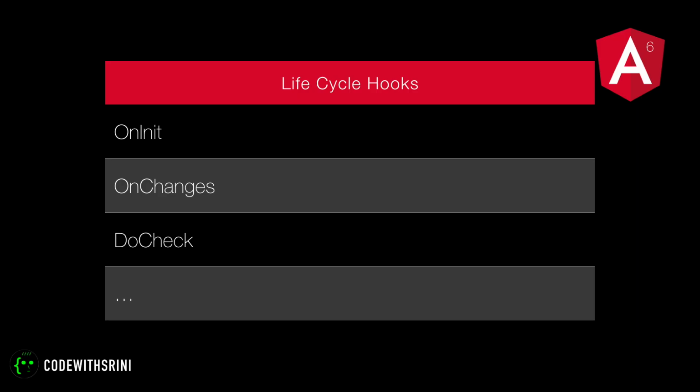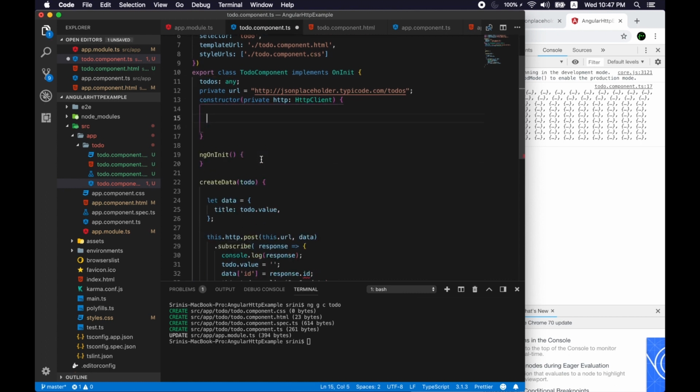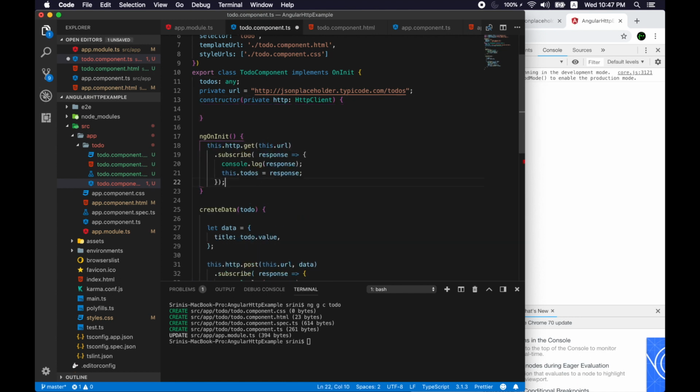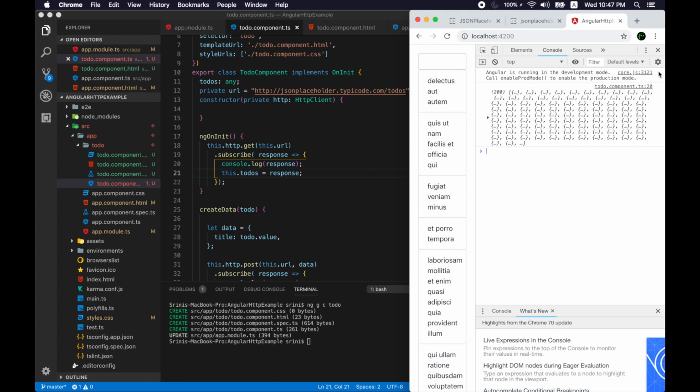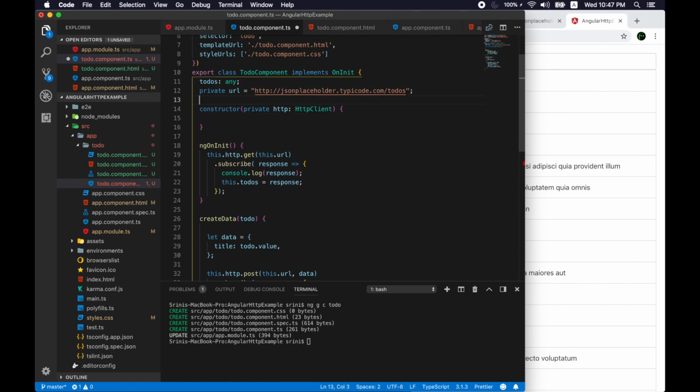Now there are other lifecycle hooks in Angular. They are OnInit, OnChanges, DoCheck, and so on. So first thing first, let's cut this code from our constructor to keep our constructor less busy, and move this to ngOnInit. All right, pretty much the same code. So we're going to have our display over here. Yes, it's there, and this is pretty much what we wanted. So we just moved our code from the constructor to a lifecycle hook called OnInit.